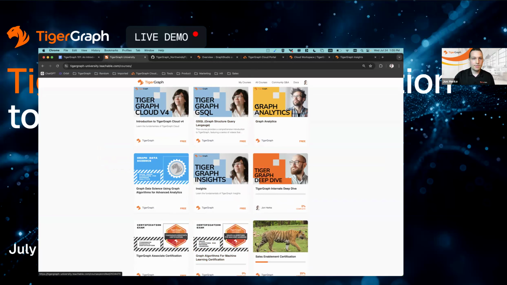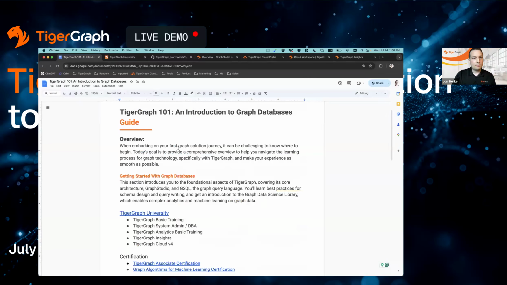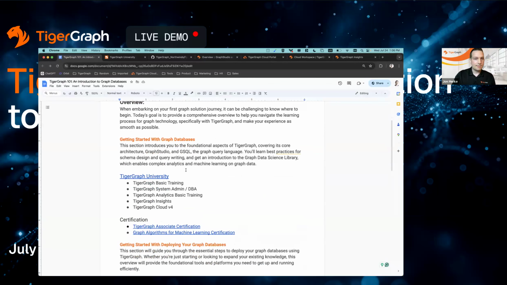After you consume all these different courses, you can go into the certification as well. So there's associate certification. So this is sort of a high level broad introduction to TigerGraph, introduction to graph databases, some questions about the language itself. So that is a general certification if you want to get that certification, or if you're more into the analytical side, you might want to take the graph algorithms machine learning course. So that starts off with how to get started with graph databases, and it goes through all those different topics that we just talked about.